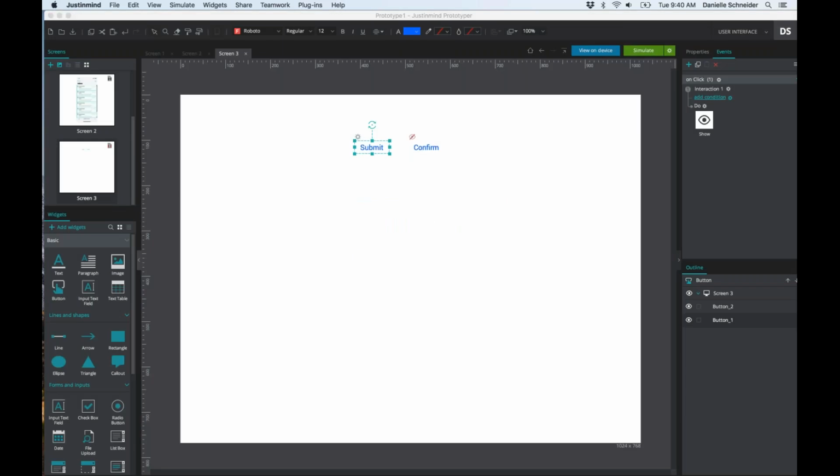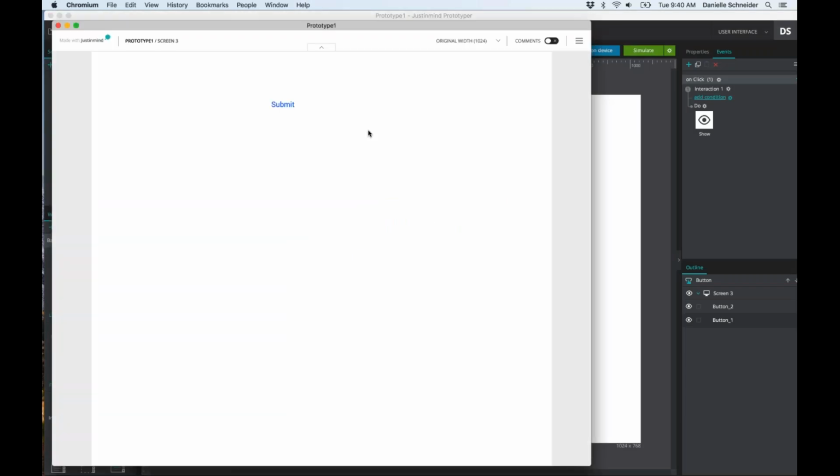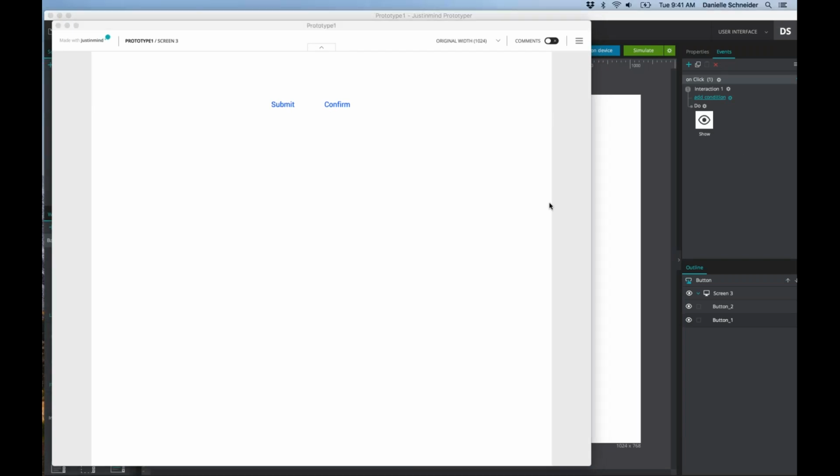All right, once we simulate, really easily, there it is. So in just a few clicks, we have created a window, or even in this case, just a button that will be shown when you click on a certain element.